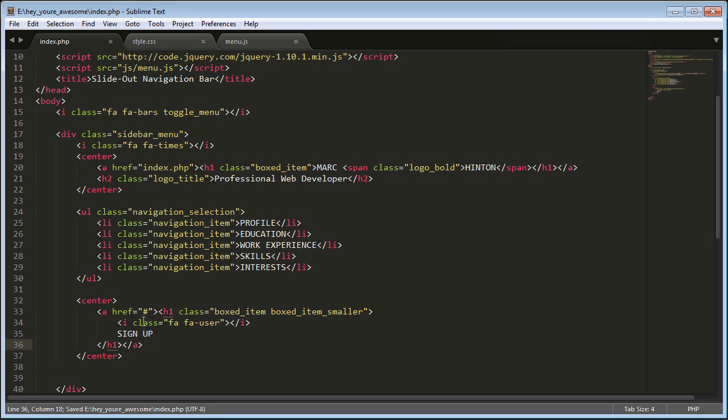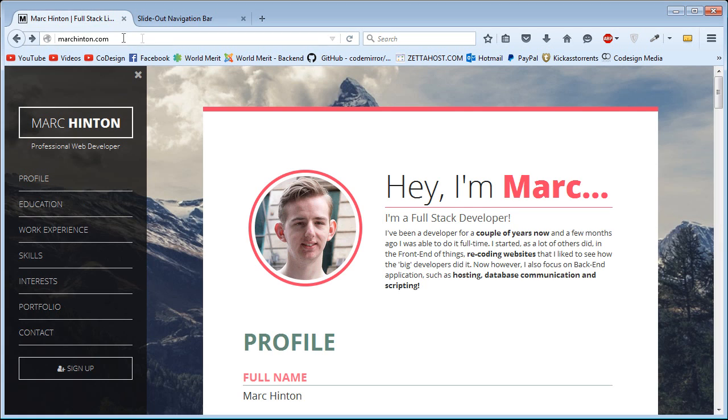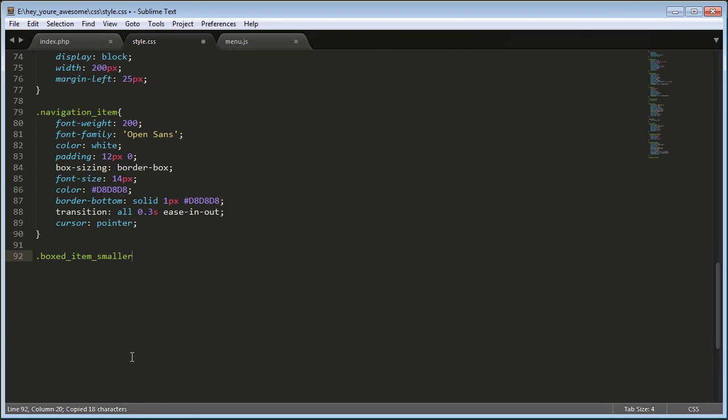And then that's kind of it now. So if we look at it again, it just looks really weird, like an old Internet Explorer sort of MSN vibe. So what do we call it? We called it boxed item smaller. So now we need to set some parameters for boxed item smaller. So now set the font size to 12 pixels.